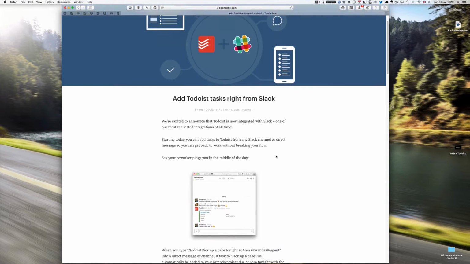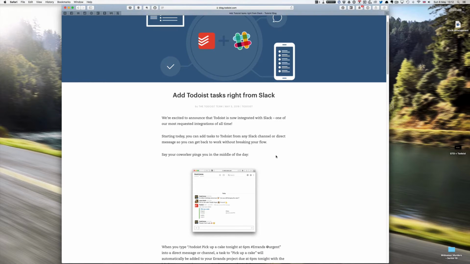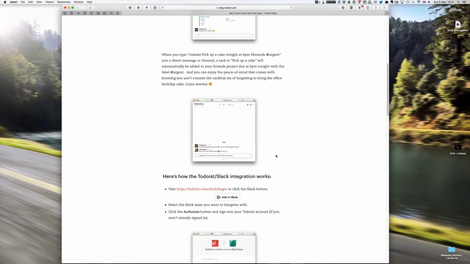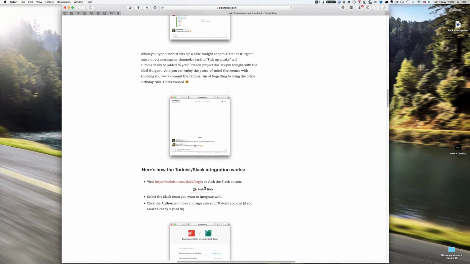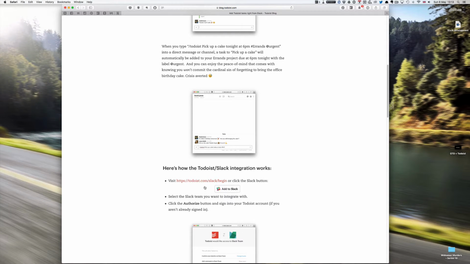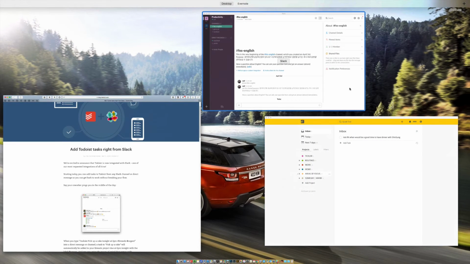To do that, it's very simple. You just go to the blog post. I found the best way to do it is to go to the blog post, which I'll put a link to in the notes section below. And all you need to do is click on this button here, Add to Slack, which I found was the easiest way to do it. I have a quick screencast to show you that in a moment. But essentially, once you've set it up, it's going to work like this.